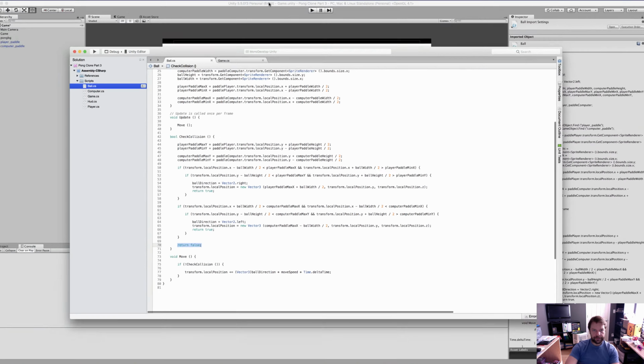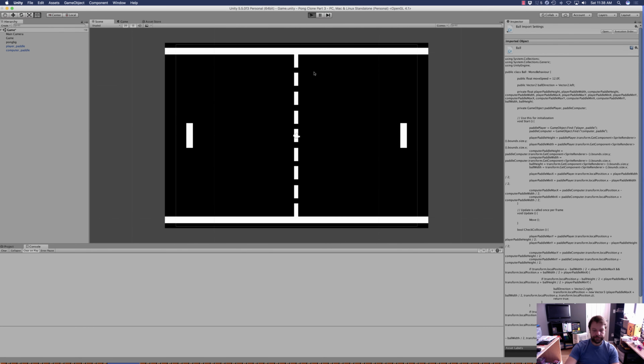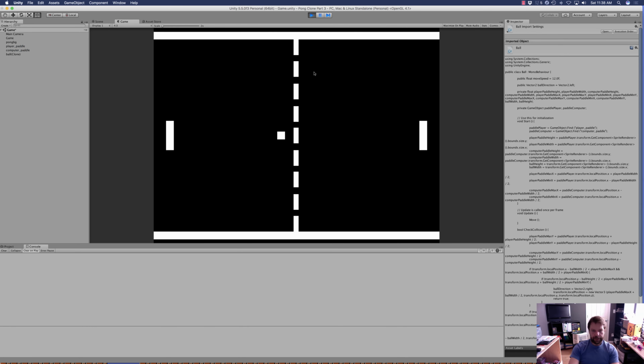So we'll save that, and now when we press play, our ball should bounce between the player and the computer paddle. And it goes back.